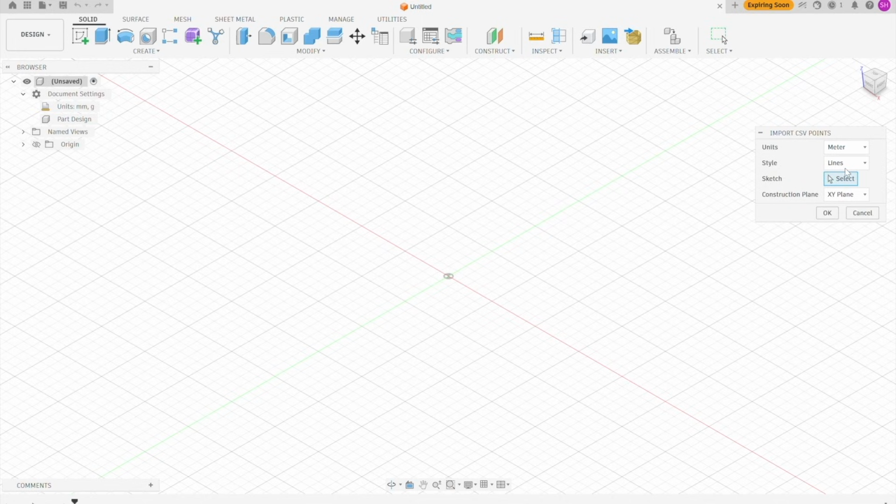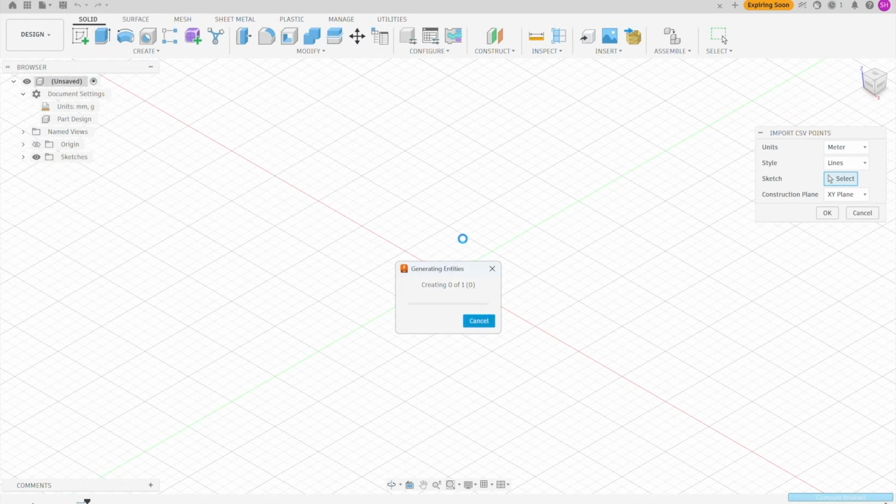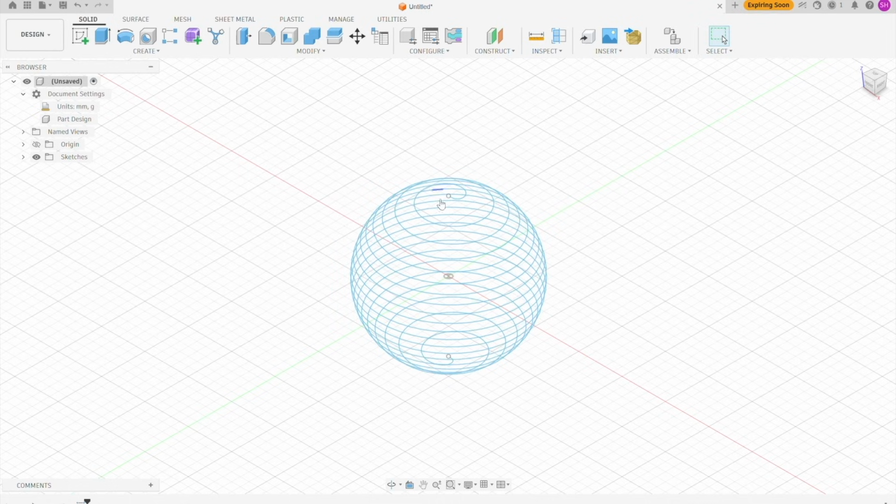For the style, I will leave lines because I want my points to be connected via lines. Otherwise, I can select points, but I don't want that because it will leave them as individual points. So I press OK, and then I import my CSV file. Okay, here we see our coil.